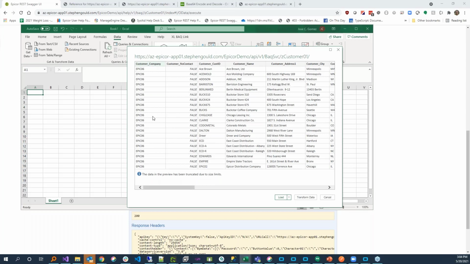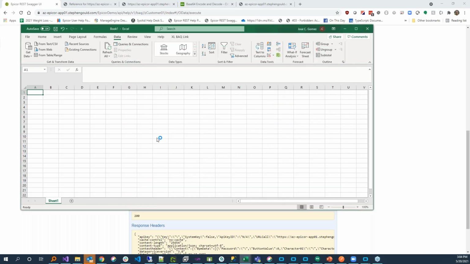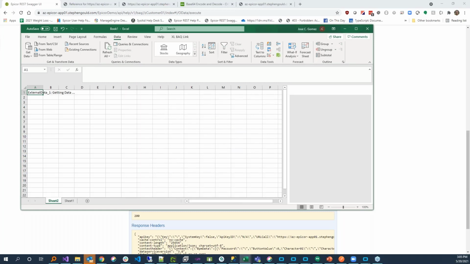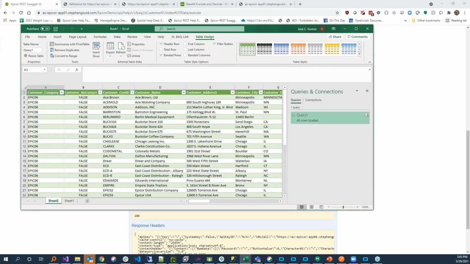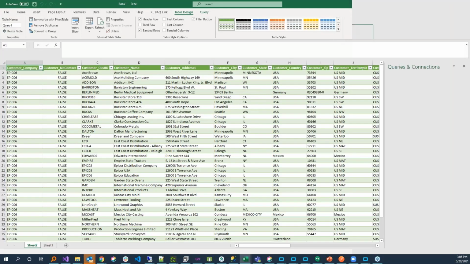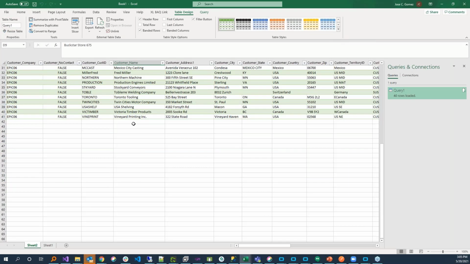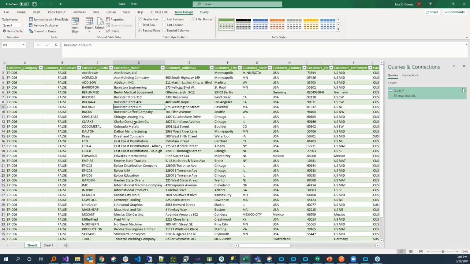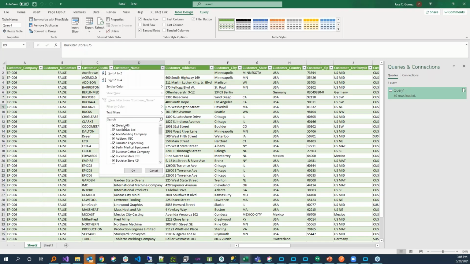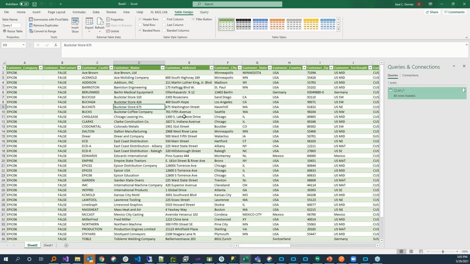And it's asking me which columns I want to bring, right? I'm just going to say load it all. And now this Excel sheet is actually connecting live to my Epicor application. And when I mean live, I mean live. This is connected to the database. So if I were to add a new customer and I hit refresh here, it's going to fetch the new customer for me. And if I want to do filters in here, it's going to actually pass the filters to my OData via that OData interface.